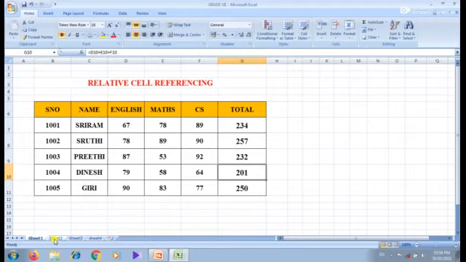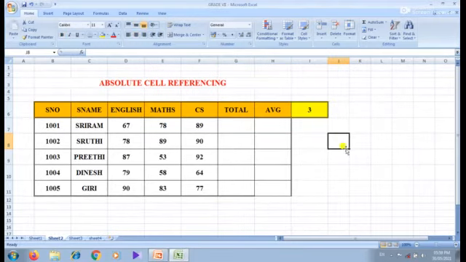The next one is absolute cell referencing. What is the meaning of absolute cell referencing? Having any idea? Here, when we are copying the formula, the cell references do not change.